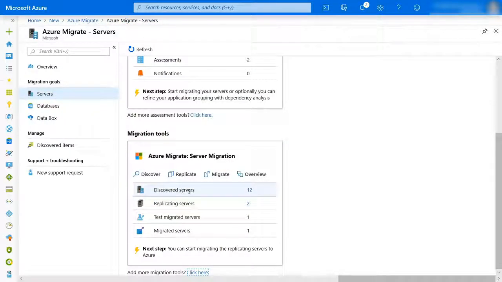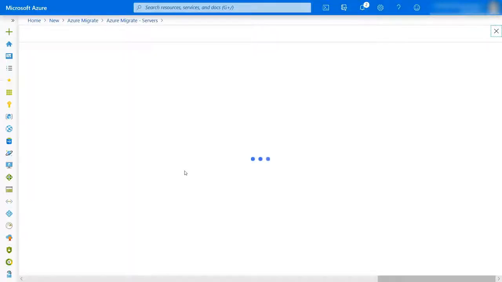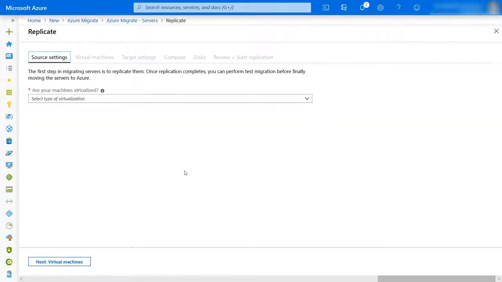All right, so looking here, we've got 12 discovered servers, 2 servers that are replicating. We've done a test migration, and then we have a migrated server. So let's look at the replicating phase 1 first. This actually uses Azure Site Recovery in the backend to replicate servers.